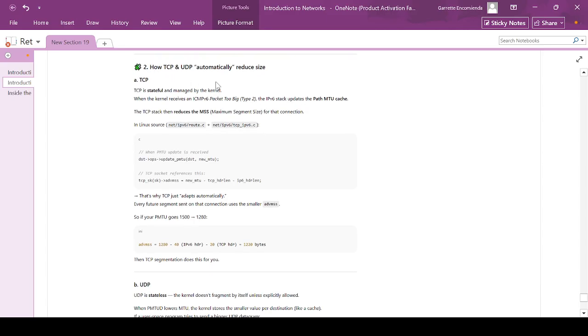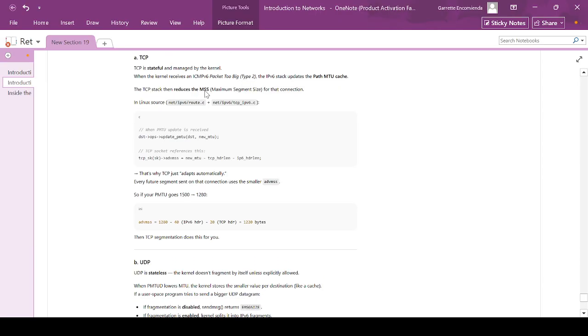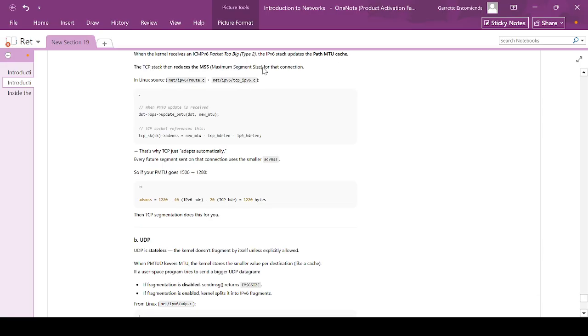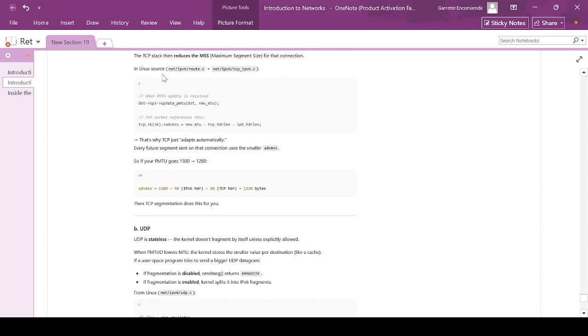Second, how TCP and UDP automatically reduce size. TCP is stateful and managed by the kernel. When the kernel receives an ICMPv6 Packet Too Big, type 2, the IPv6 stack updates the path MTU cache. The TCP stack then reduces the MSS, maximum segment size, for that connection. In the Linux source, net/ipv6/route.c plus net/ipv6/tcp_ipv6.c.